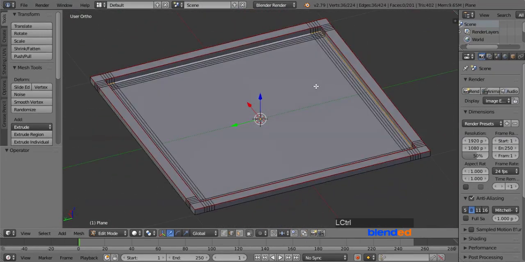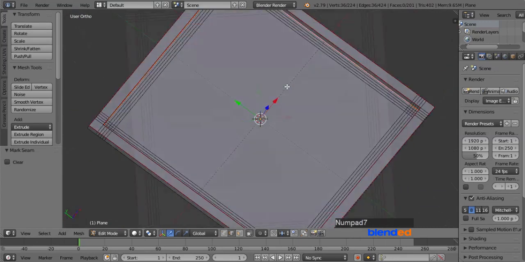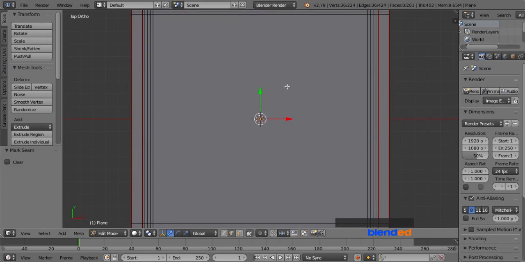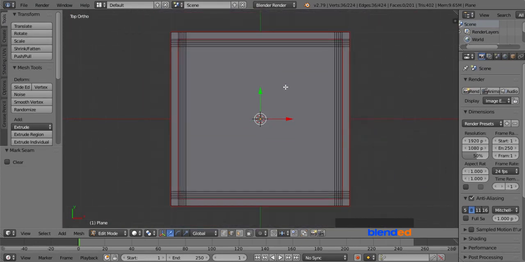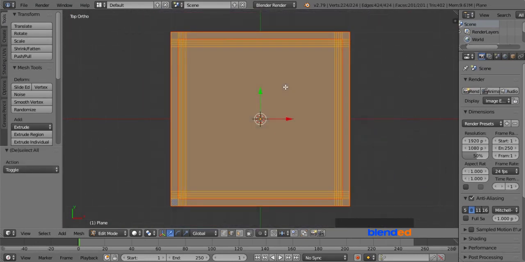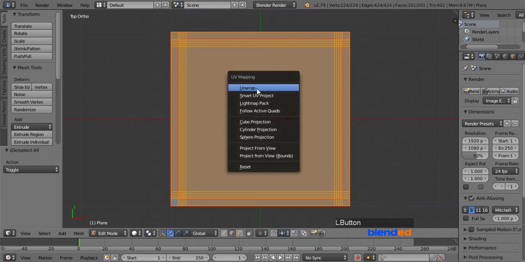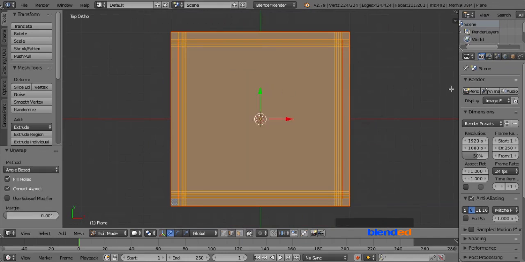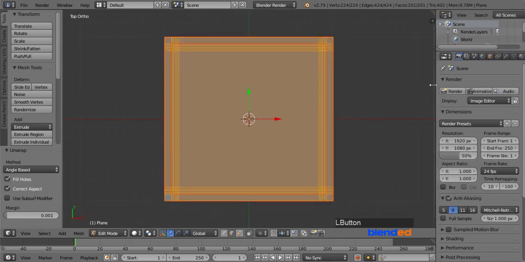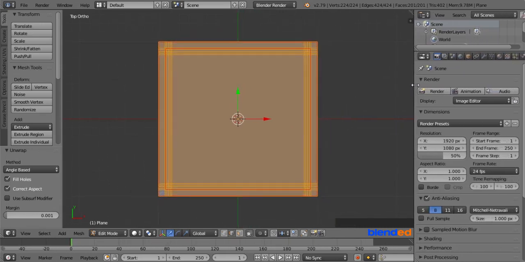Press Ctrl plus E keys on the keyboard and click on Mark Seam. Now press 7 key on the number pad for the top view, press A key once or twice until everything is selected. Now press U key on the keyboard and click on Unwrap. Now expand this right side panel to unhide some of the features.